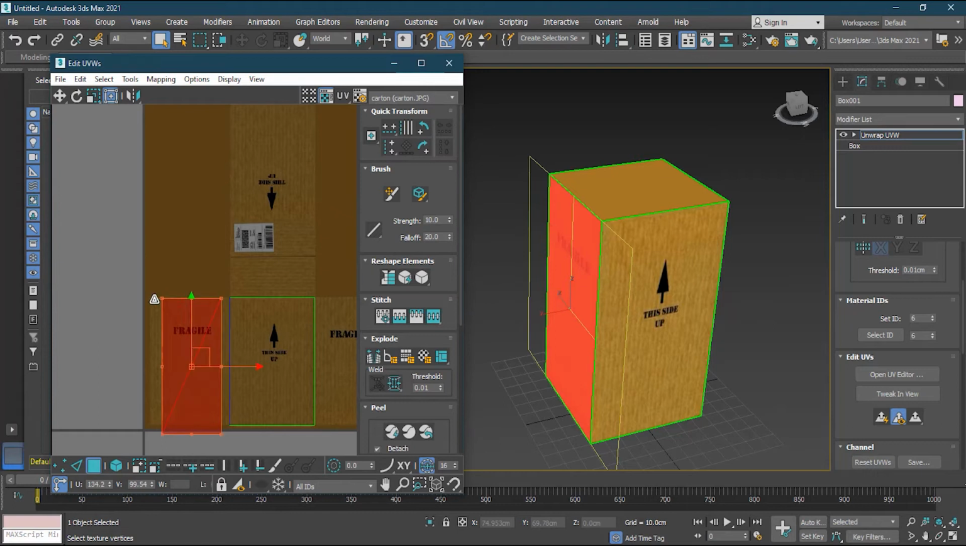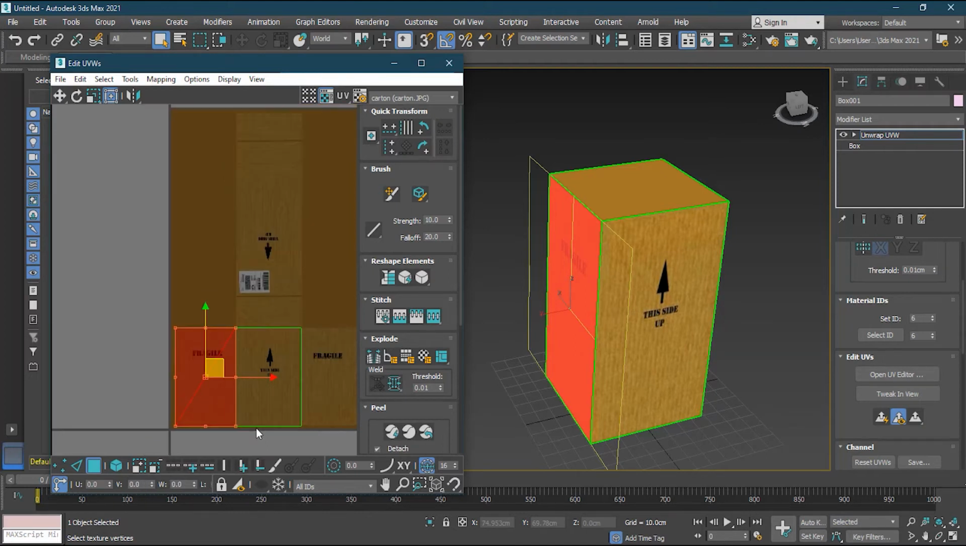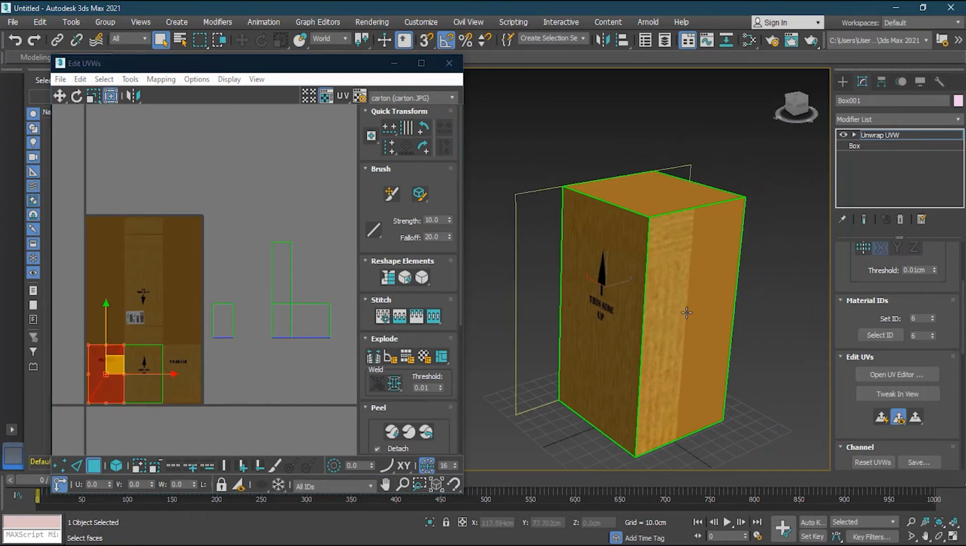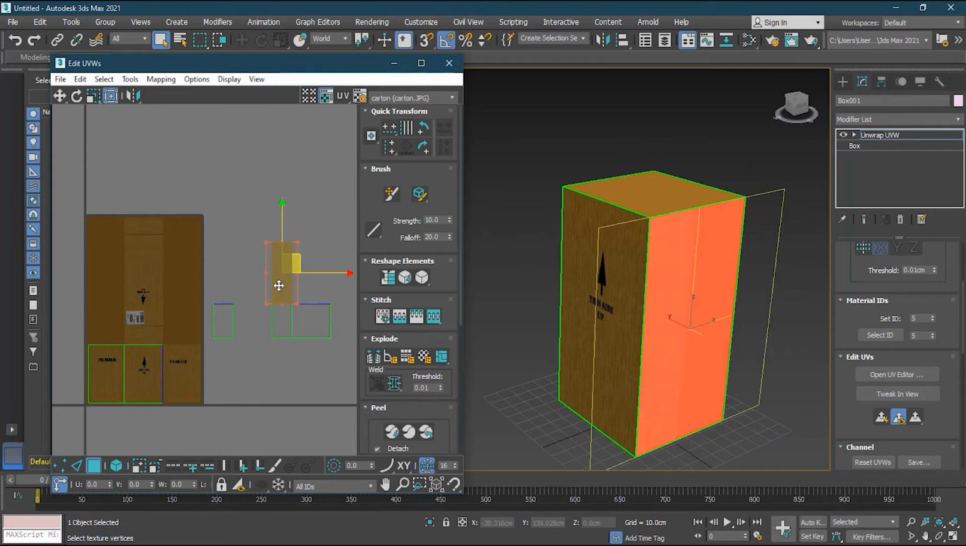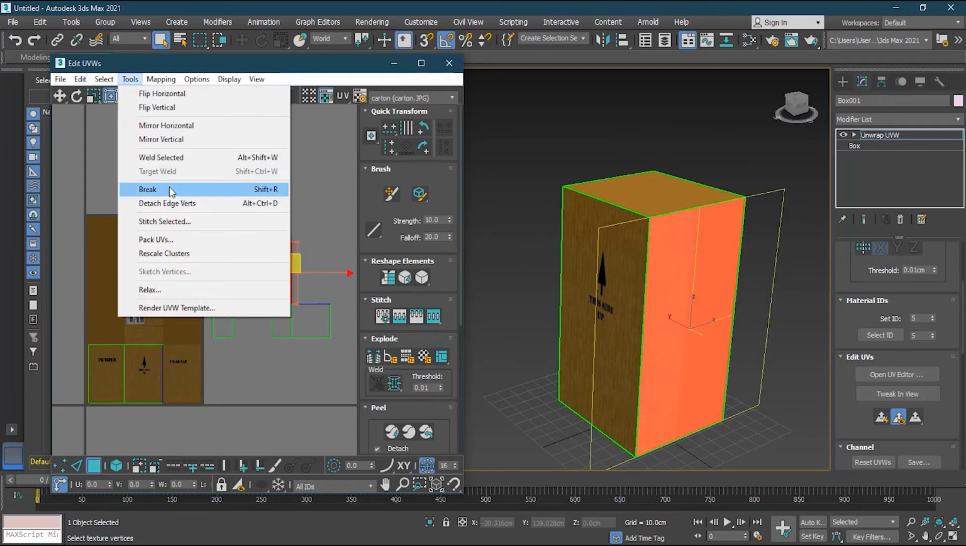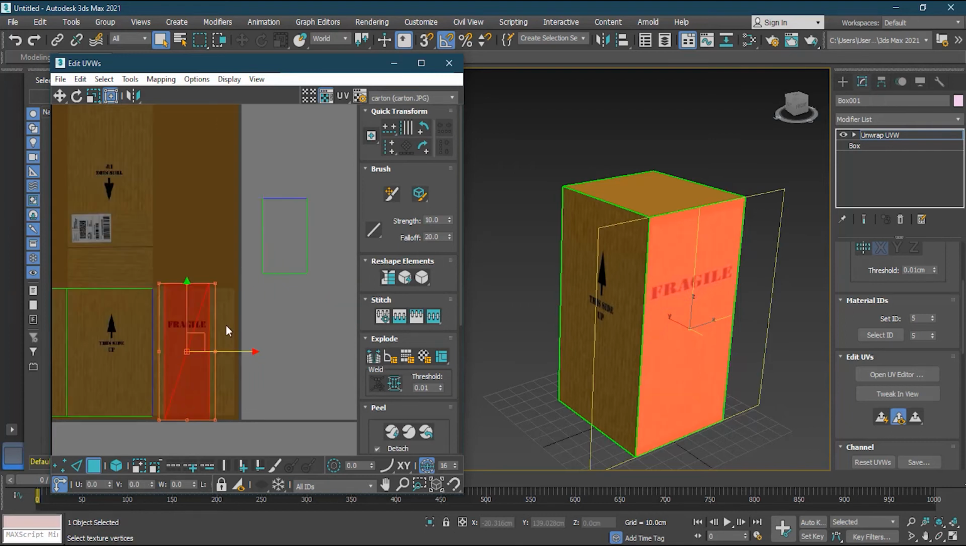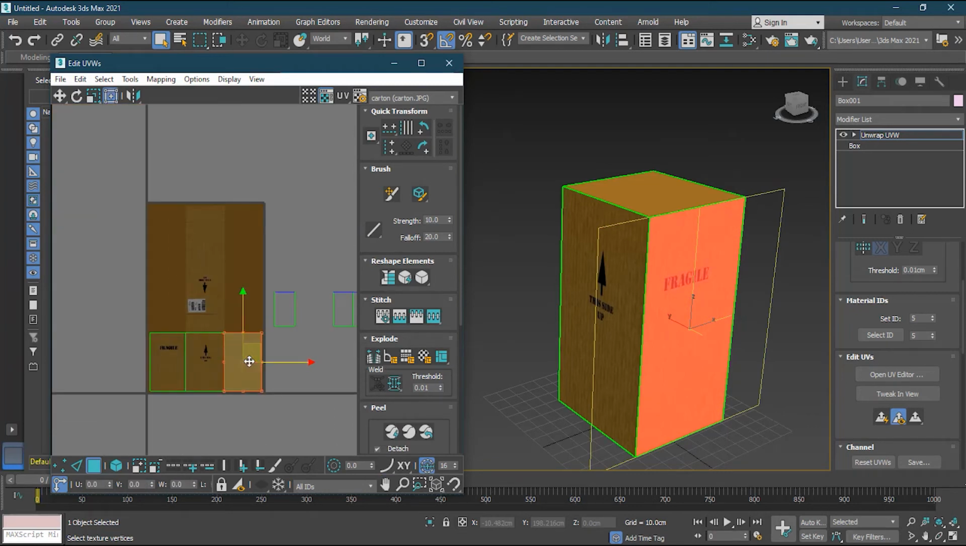So I will take this option, match it, and put it here. Now I have to search for the other side, which is this one. Let me check. This is the one. So I go to tools, break it. Shift R is the shortcut. So click here, Shift R, and move it. Now this one I don't have to rotate because it is already fine. I just take freeform and move it around here to match this. Okay, simple.